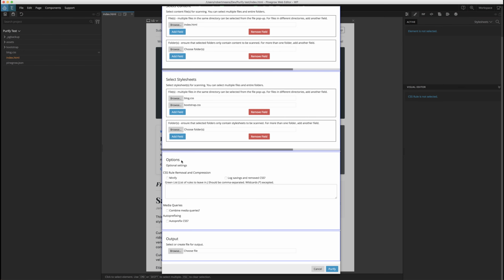And then we come down to our options. So all of these are optional. So first thing that you can do as an option is you can choose to have your CSS sheet output as a minified CSS sheet, so you don't have to do that through some other tool. You can also log the savings and, most importantly, the remove CSS.